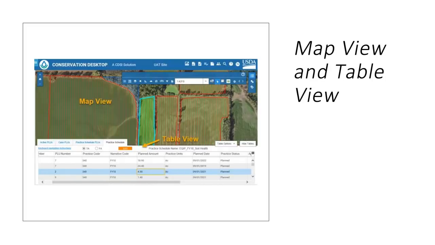The Map View and Table View provide an interactive mapping interface and display information for case files, practice schedules, or agreements open in Conservation Desktop. The map and table view are linked so that when a feature is selected in one view, it is also highlighted or selected in the other. For example, selecting a practice in the map view will select the same practice in the practice schedule table and vice versa.